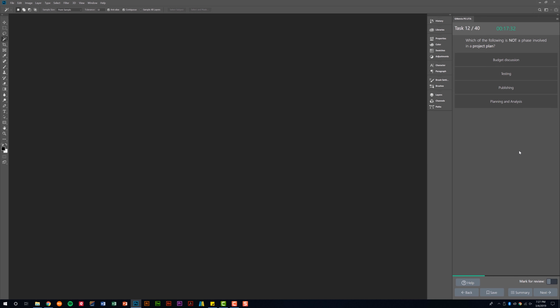Task 12 asks us which of the following is not a phase involved in the project plan. For this, we want to go ahead and select budget discussion. The other three are part of it, and we'll click next.